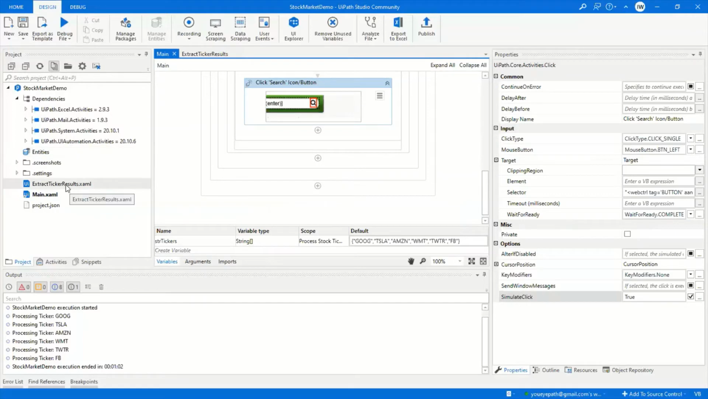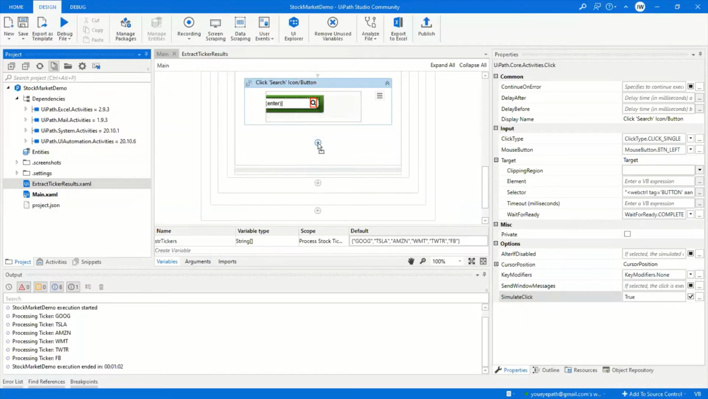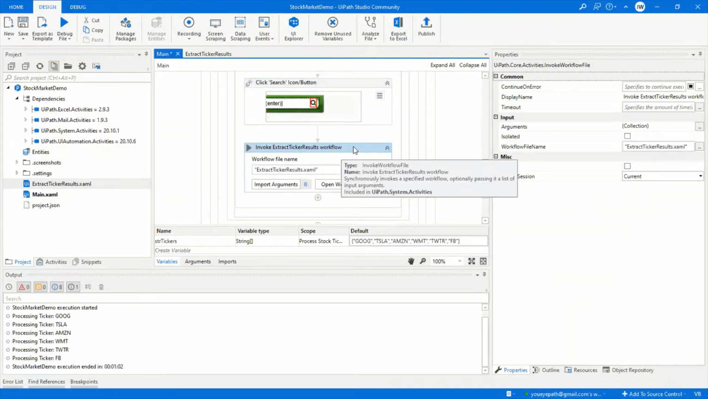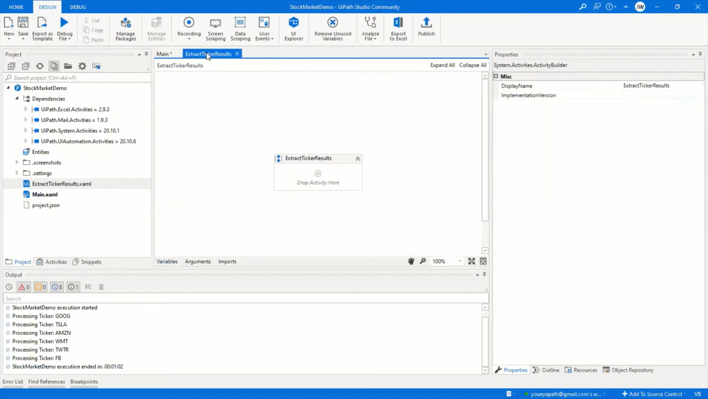So going back to extract ticker results, or excuse me, back to main, then back over here in the projects tab, the extract ticker results. I want this to show up immediately underneath the click activity here. So once the page gets loaded, then start extracting the content from the web page. So going into extract ticker results, we'll look at arguments here momentarily. What I want to first do is add an activity that we can actually work with one of our first arguments.